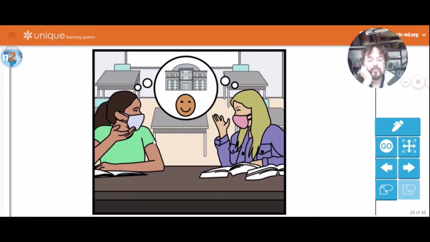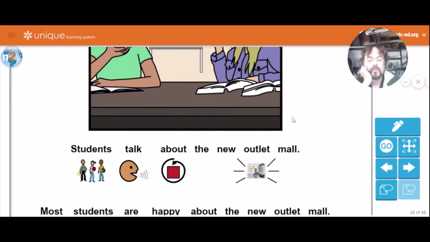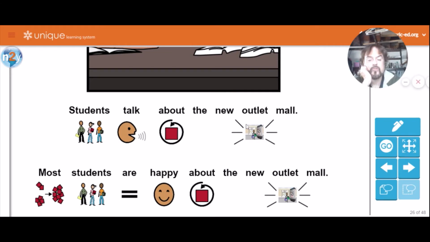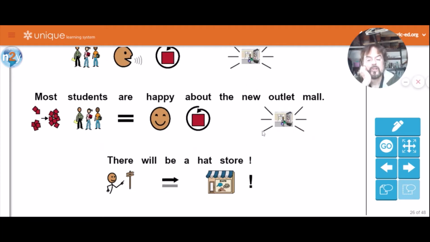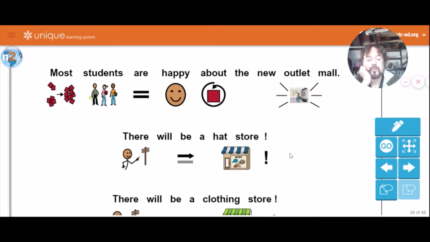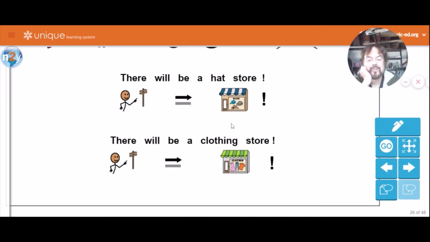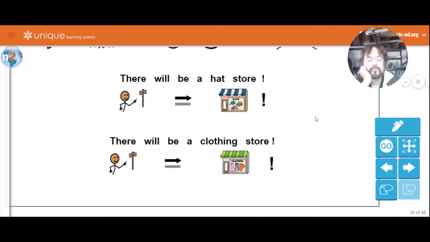All right, so these two young ladies are talking about the new mall that's being built, and it looks like they're happy about it. And they're at school, see by the school desks, and they're wearing their masks because it's COVID. Students talk about the new mall outlet. Most students are happy about the new outlet mall. Oh, new mall outlet, new outlet mall. There will be a hat store. That's interesting. There will be a clothing store. All right.